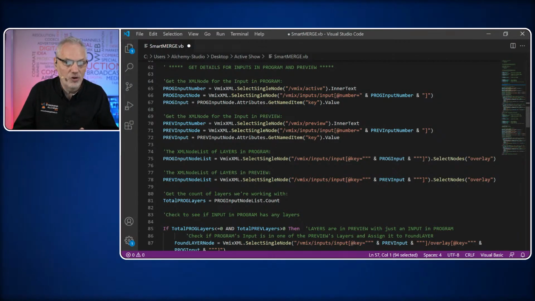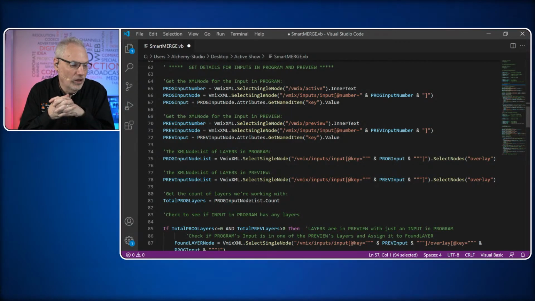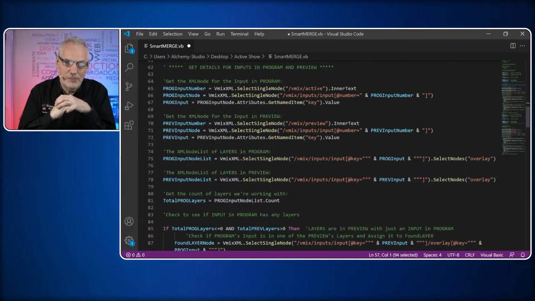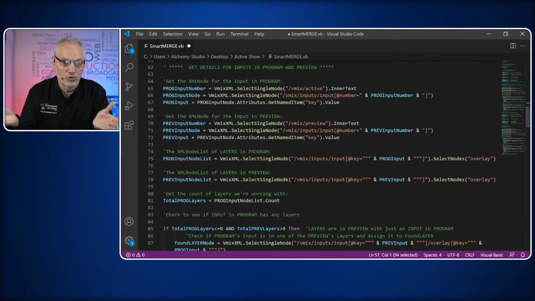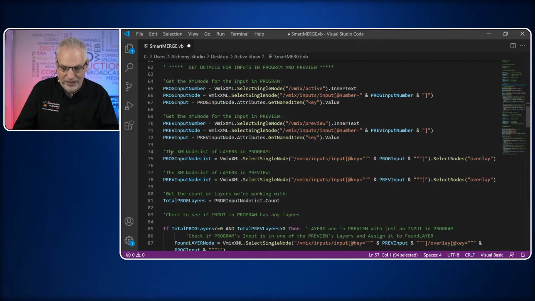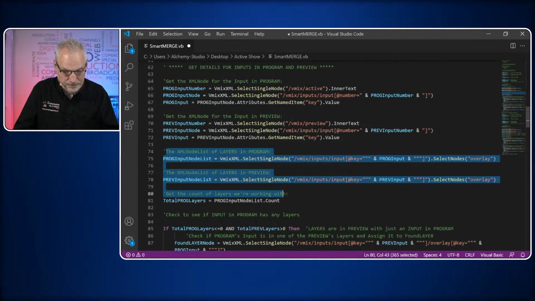Because what we're creating this node list out of is the selected nodes overlay. And if you look at the vMix XML, overlays are what a MultiView is. So when you set up a MultiView, it has the input, and then it has the 10 overlays on top of that. That's how their MultiView layers are called overlays in the XML. So we can basically say, give me an XML tree of all the overlays in program and all the overlays in preview. And that's exactly what we have in this section of code here.